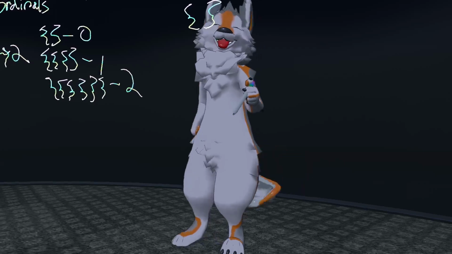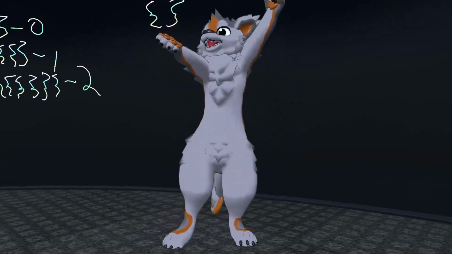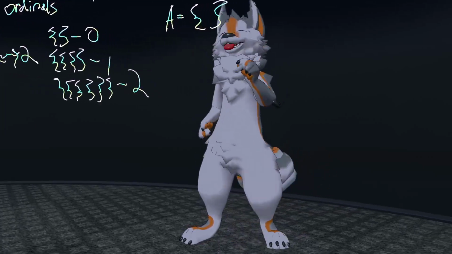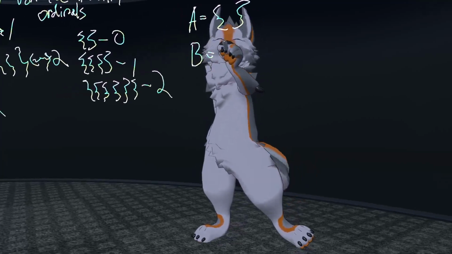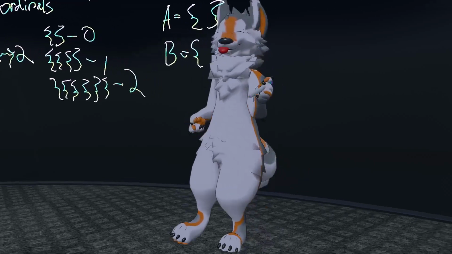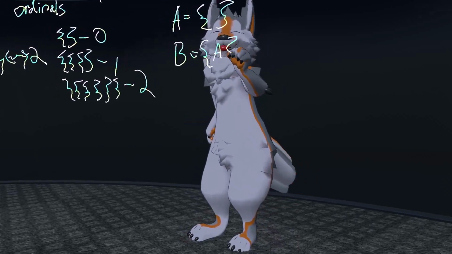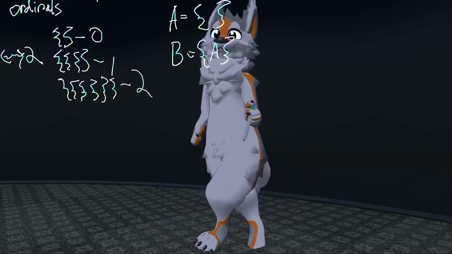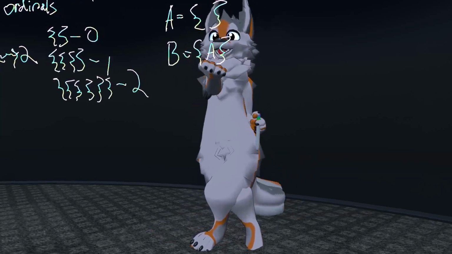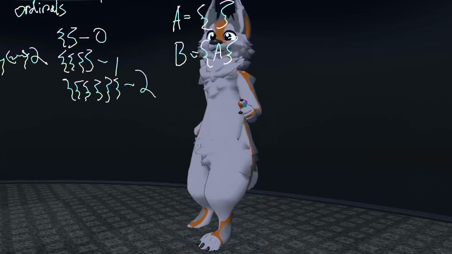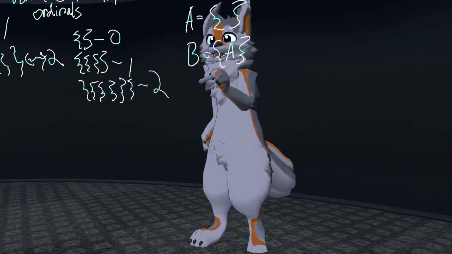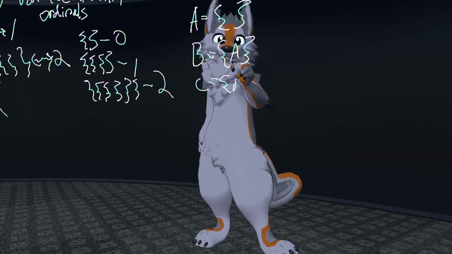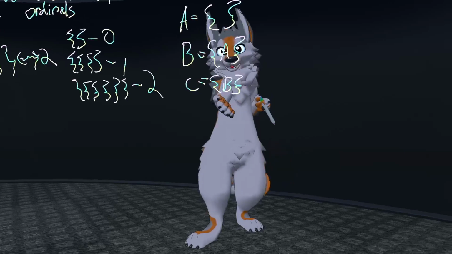But the simplest set that contains the empty set, presumably, so let's call this A. So the simplest set that contains the empty set is presumably B, which is just the set that contains A, right? Now, does this set contain itself? Well, it contains the empty set, but it does not contain a set that contains the empty set. So a simplest set that contains B is maybe C, which is just the set that contains B, right? That's the simplest set that contains B.